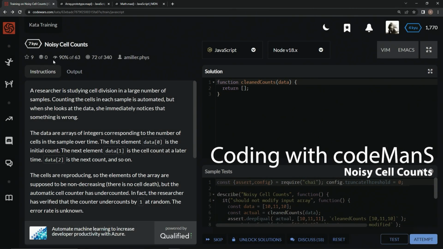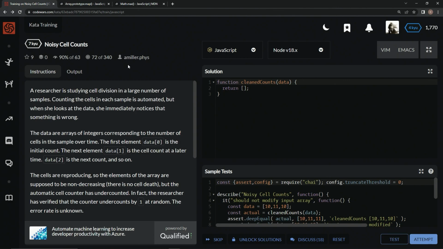All right, now we're doing 7Q noisy cell counts. This is by A. Miller Fizz, and 90% of people like it. So a researcher is studying cell division in a large number of samples. The data are an array of integers corresponding to the number of the cells in the sample over time.